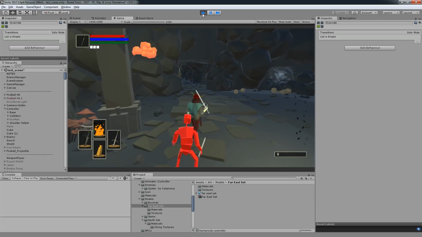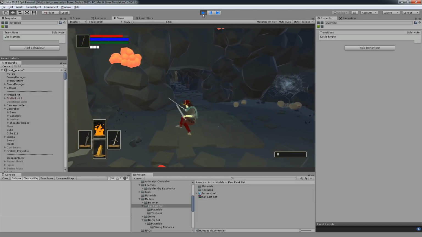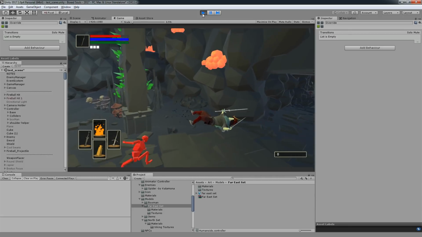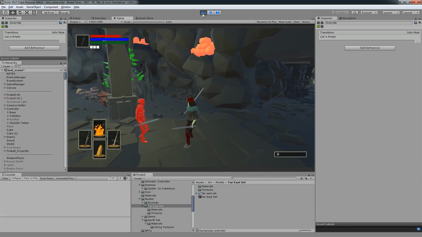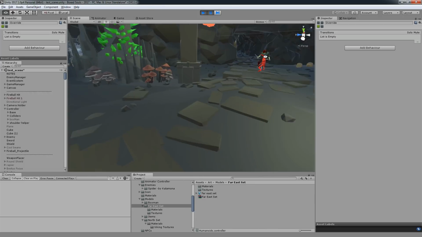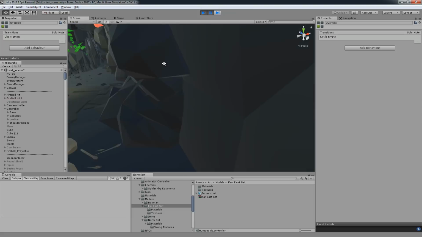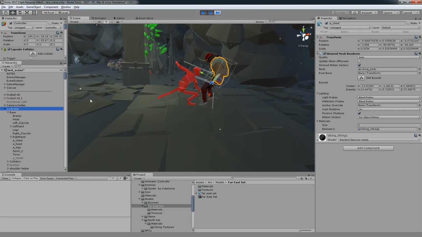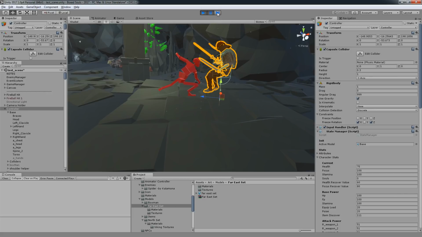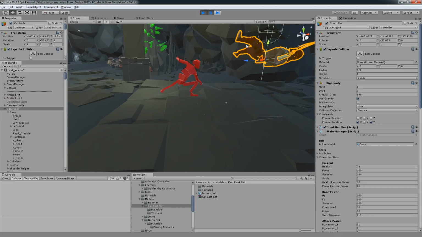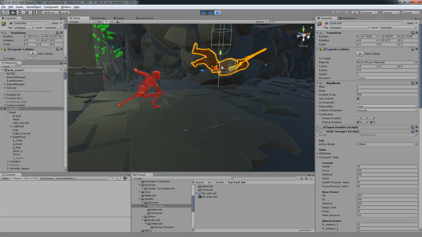Okay, so we have something wrong with our Y, or we're hitting something. Oh, I think we're hitting this. I think I know what it is. This is our controller, and of course, what the? Oh, we're hitting this, our own collider.